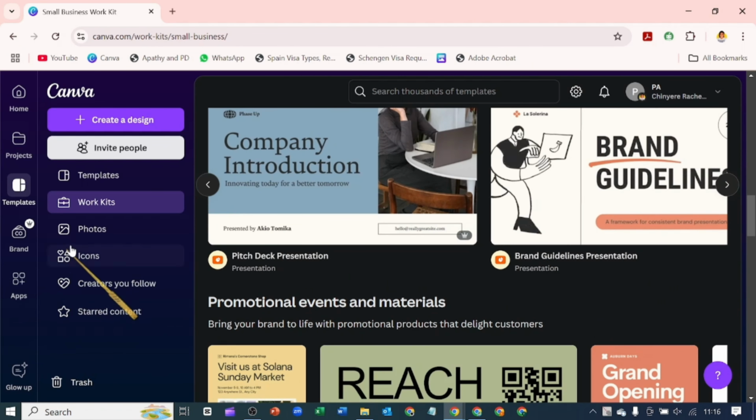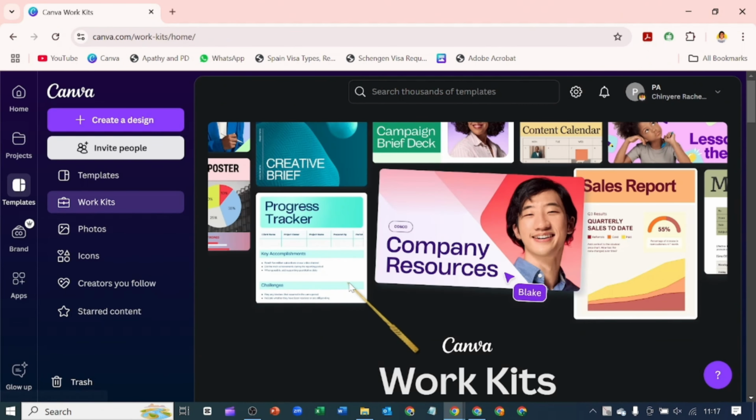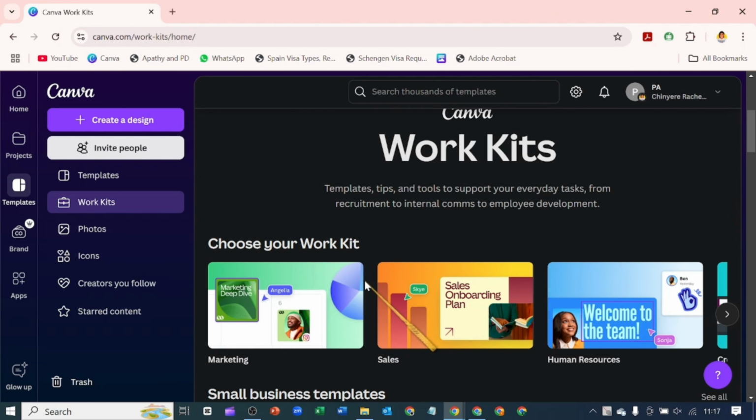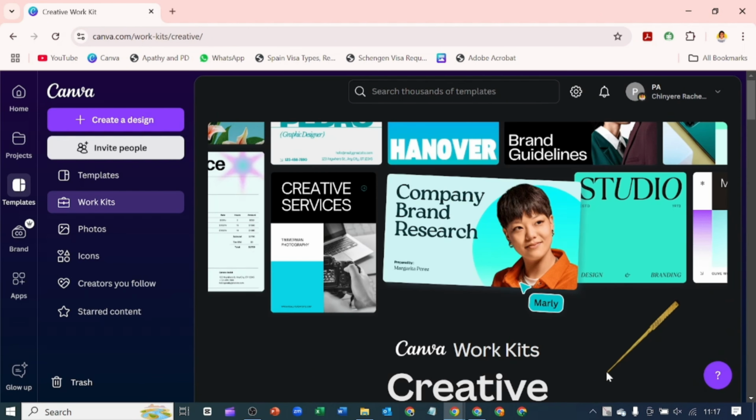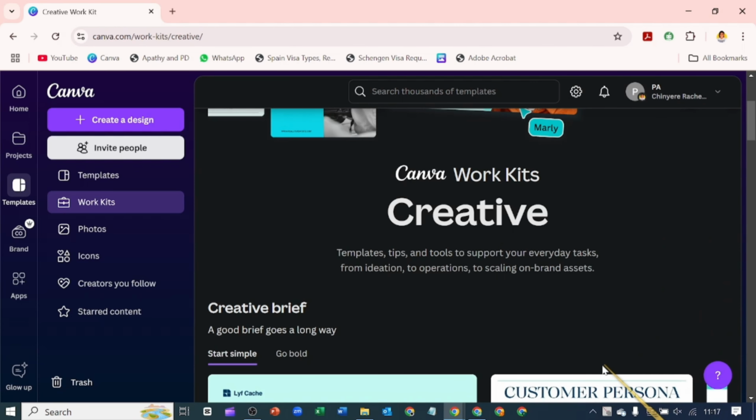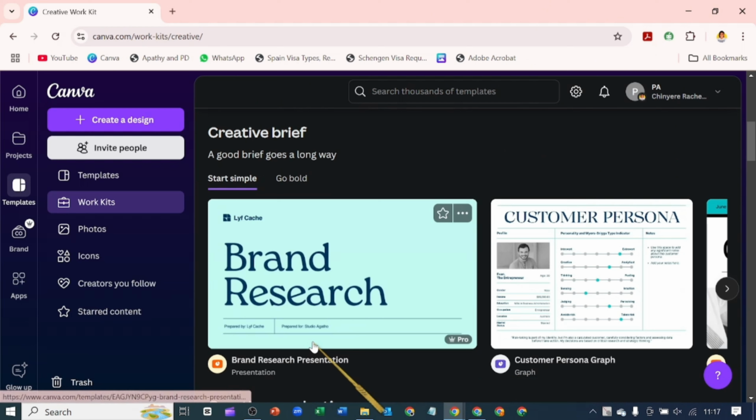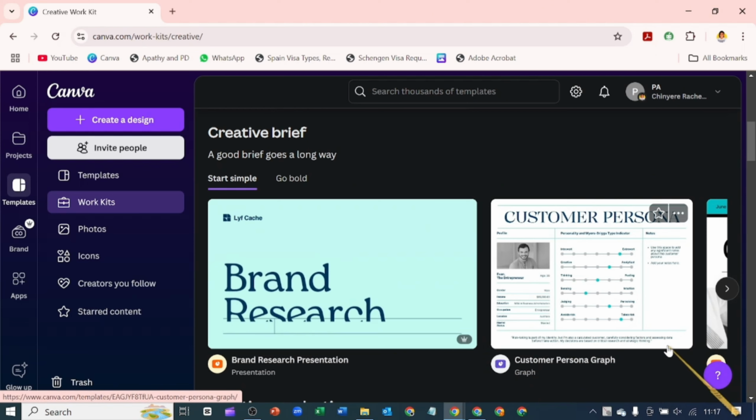So if we go back to our work kits, one of my best work kits on here is the one for creatives. Canva Work Kit for creatives. So you have all these resources here that are pulled together. So you have your creative brief. It says start simple. These are simple templates you can use. The ones that have the crowns are pro templates, while the ones without the crown are free. So you have free resources in this, you have pro resources.